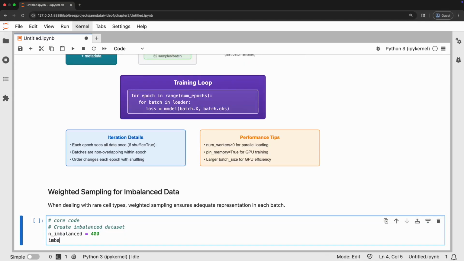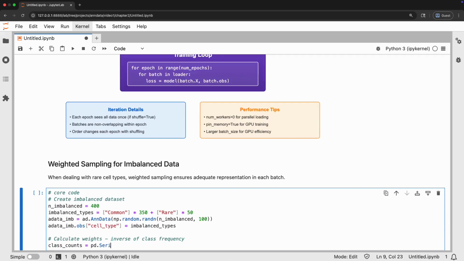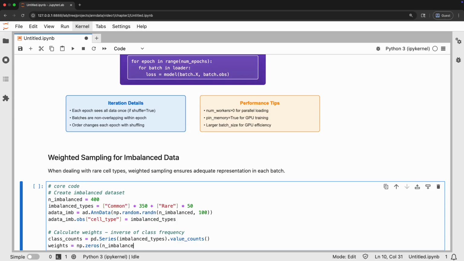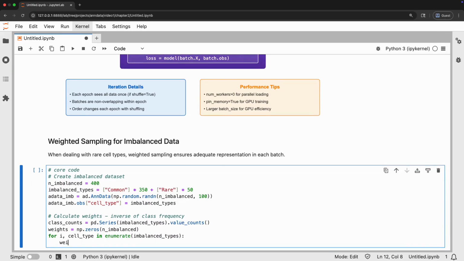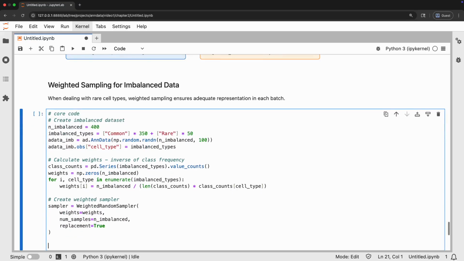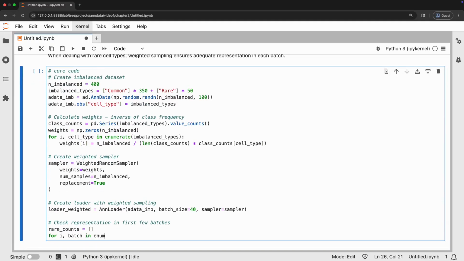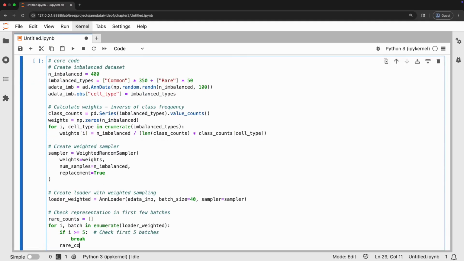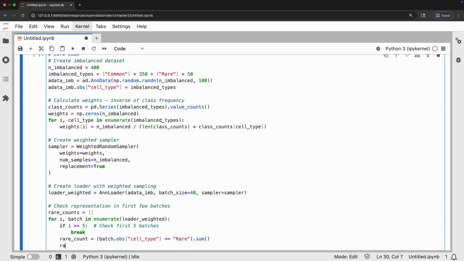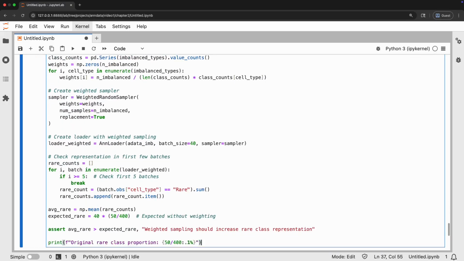We're creating an imbalanced dataset with 350 common cells and only 50 rare cells. To handle this imbalance, we calculate weights as the inverse of class frequency. Each sample gets a weight proportional to how rare its class is. We create a weighted random sampler with these weights, which will oversample the rare class. The sampler is passed to AnnLoader, which uses it to control batch composition. We then check the representation of rare cells in the first few batches to verify our weighted sampling is working.